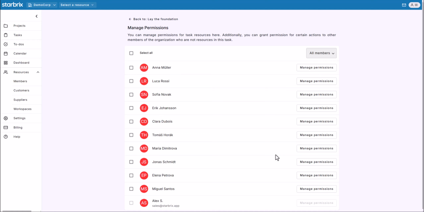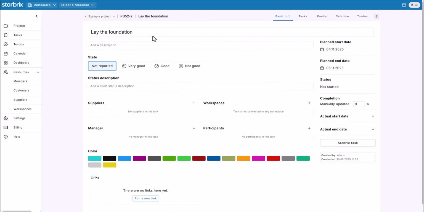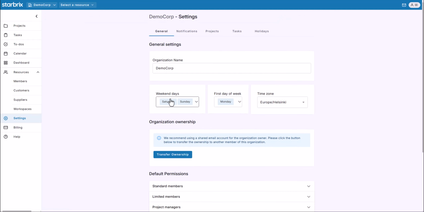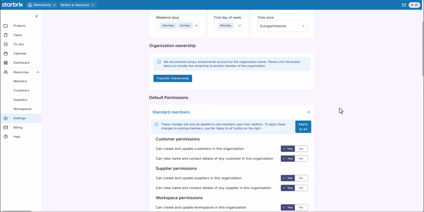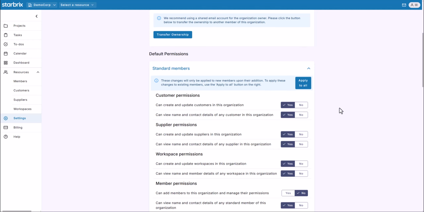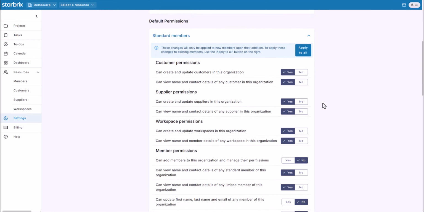To summarize, Starbrix permissions define what every member can view and do across the organization, in projects, and in tasks. Default permissions make things run smoothly for most organizations, but you always have the flexibility to fine-tune them when needed. This ensures that everyone has exactly the access they need. Nothing more, nothing less. Keeping your projects organized, secure, and efficient.